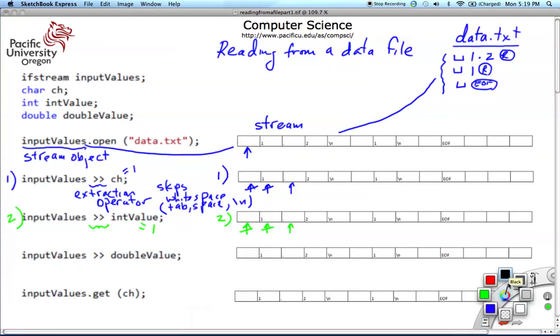So let's take a look at another example. What happens if we try and input into a double value? So we just opened the file. We're going to assume that. Same thing. We've got our extraction operator right here. It says skip whitespace. Cruise over to here, and now we read in a value of 1, which is part of a double. That's good.